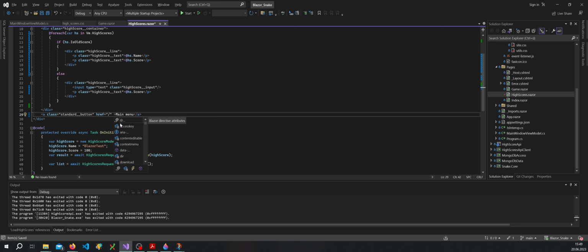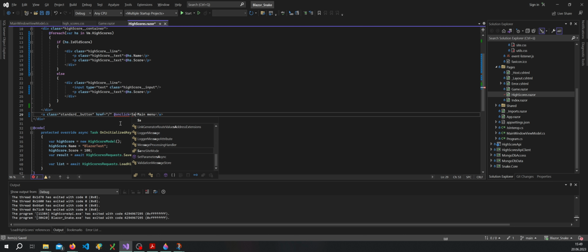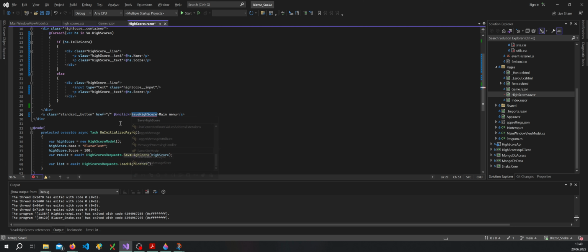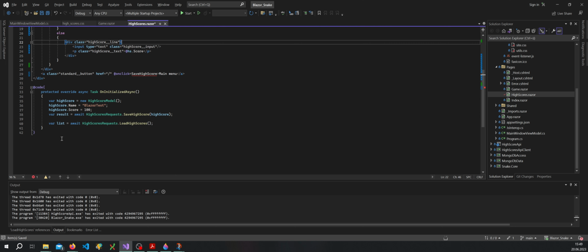Then here we're going to need an on click. So when we leave to go back to the main menu, we want to save a new high score if there is one. We'll have to figure that out here in the method. So let's come here, private void SaveHighScore.